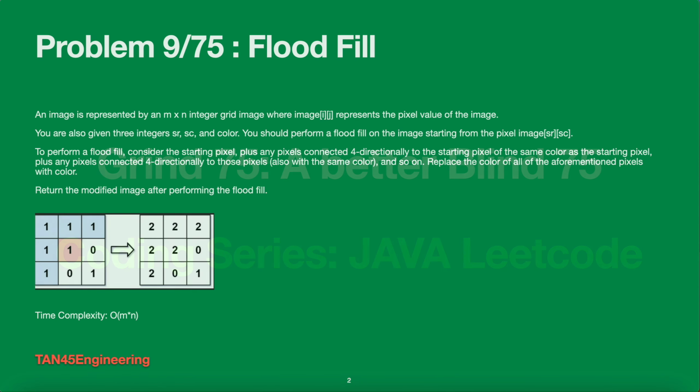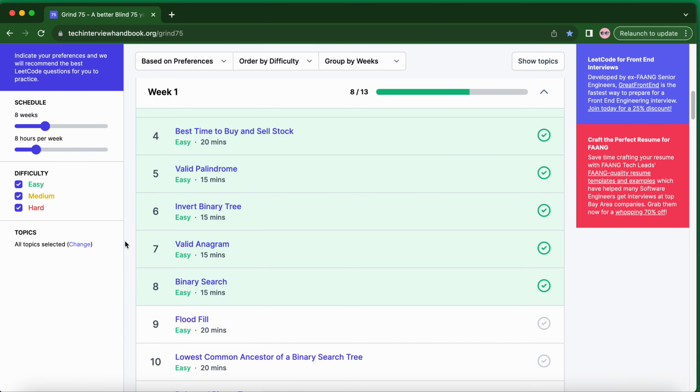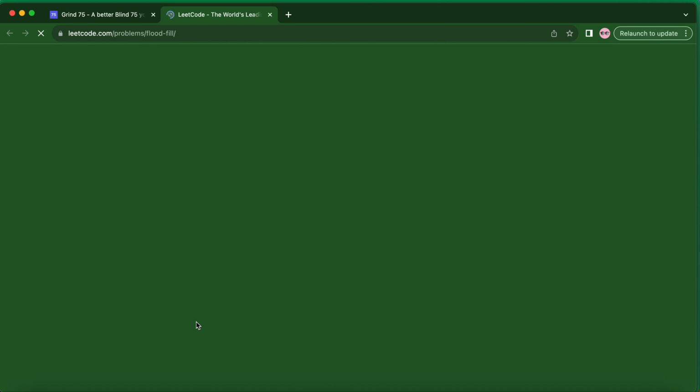So let's jump to today's problem. Today's problem is on flood fill. What we are going to solve is we are given a color which is being represented by a number, and all the numbers adjacent to it must be changed with the same number. I'll explain the problem statement on Leetcode, but okay, we'll start. Last time we had already completed binary search. It is done. Let's start with flood fill.